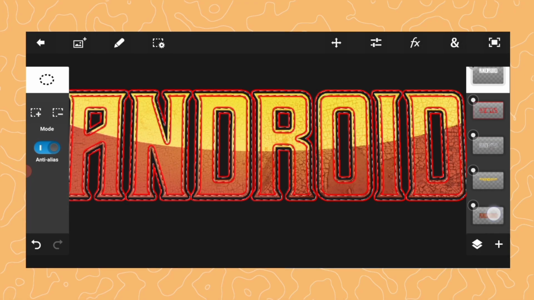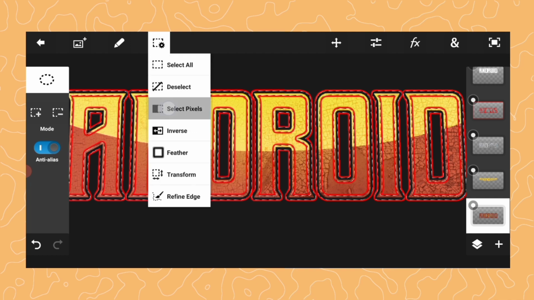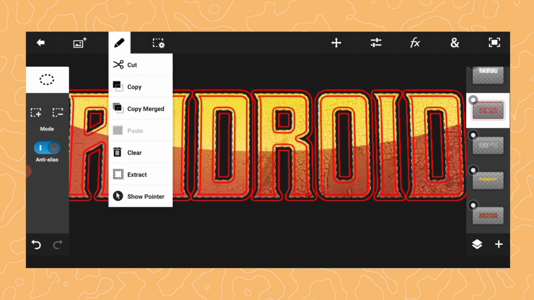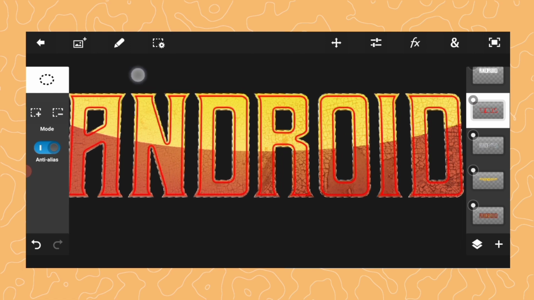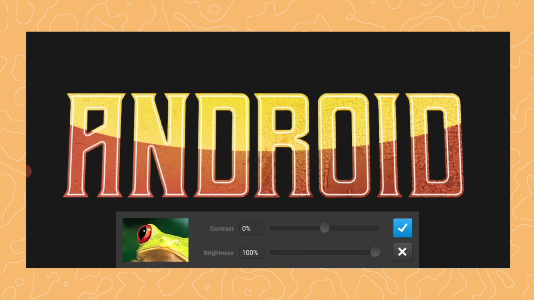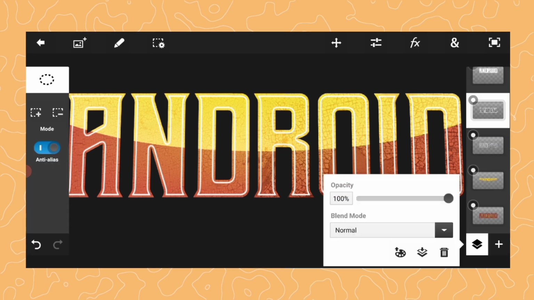Click on the 2D text layer. Then click here, and click Select Pixels. Click again on the red stroke layer, then click here, and click Extract. After that, click anywhere to deselect this text. And click on this icon, click on Brightness and Contrast, and set the brightness to 100. After that, change the blend mode to overlay.